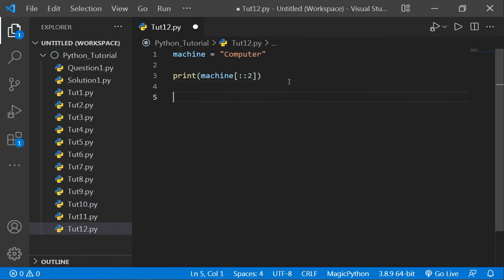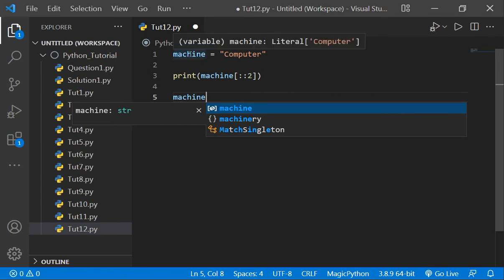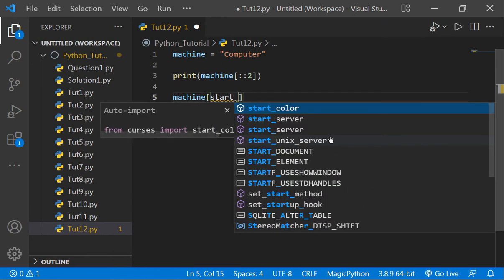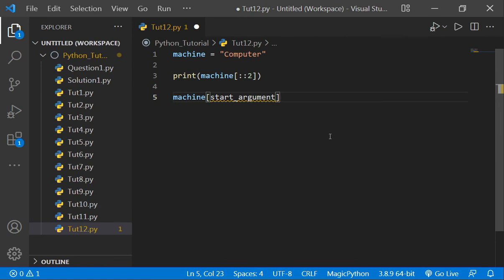Now let me again tell you the whole syntax of these arguments. First you have to give the variable name. As you can see here, the variable name is machine. Then you will put square brackets, and inside the square brackets, first you will give the start argument, then you will put a colon, and after the colon you will write the stop argument. Then again you will put a colon, and after the colon you will write the step argument.